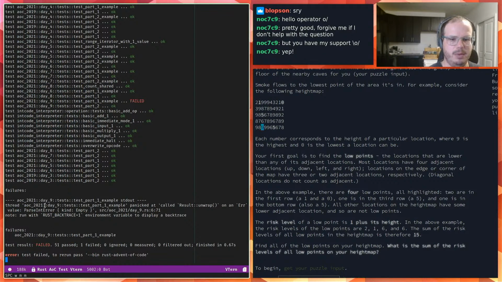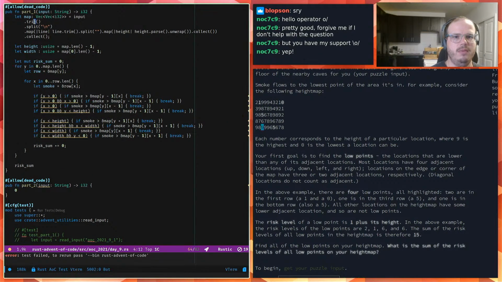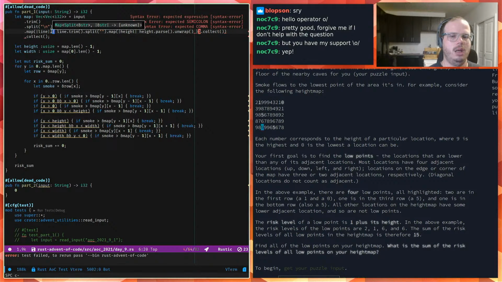So my example passed. Oh no, my example did not pass. Panicked at unwrap, parser empty. So did I fail to trim somewhere? Trim the first one, trim each line. Maybe my split doesn't work the way I think it does. Let me try map to parse to unwrap.